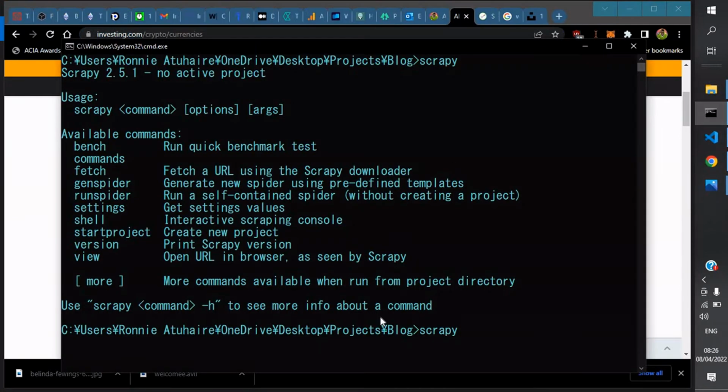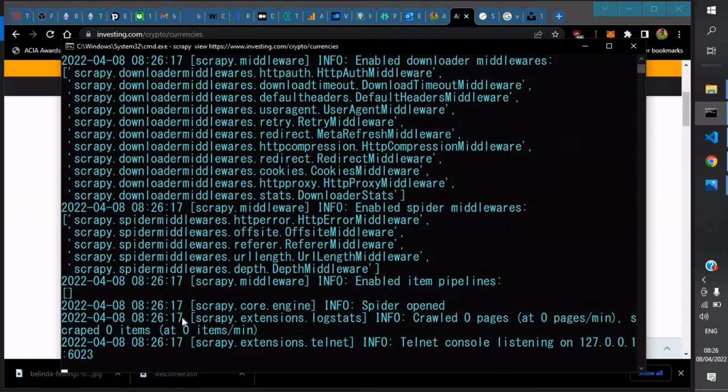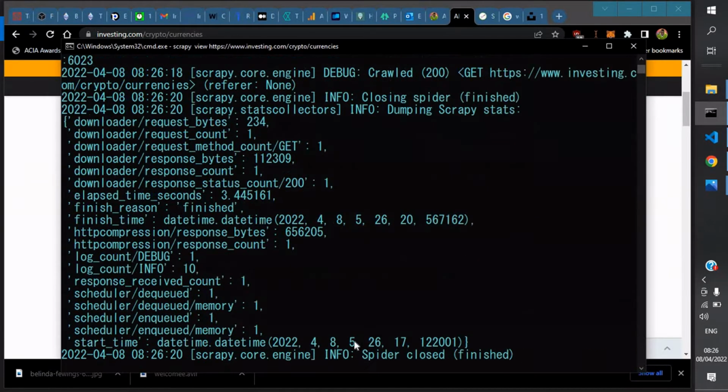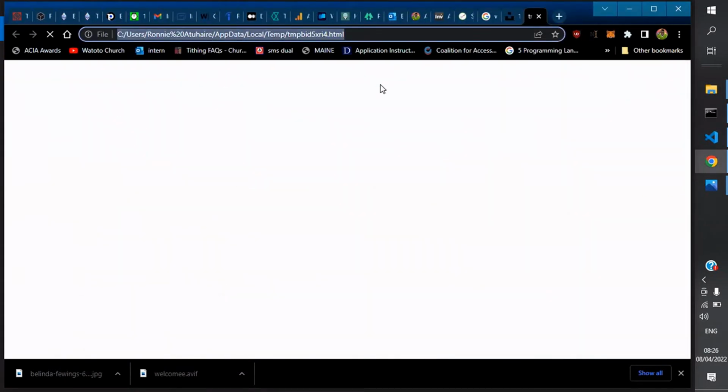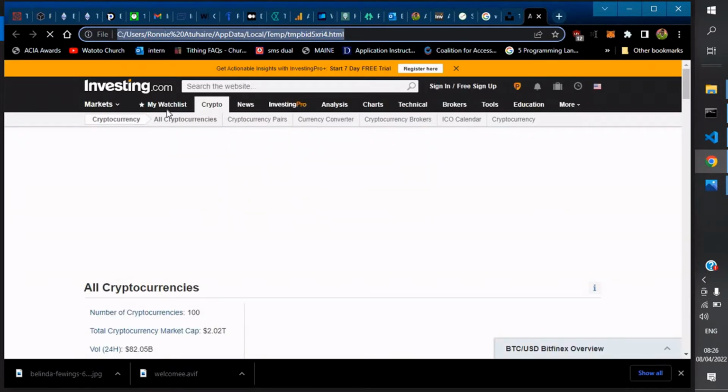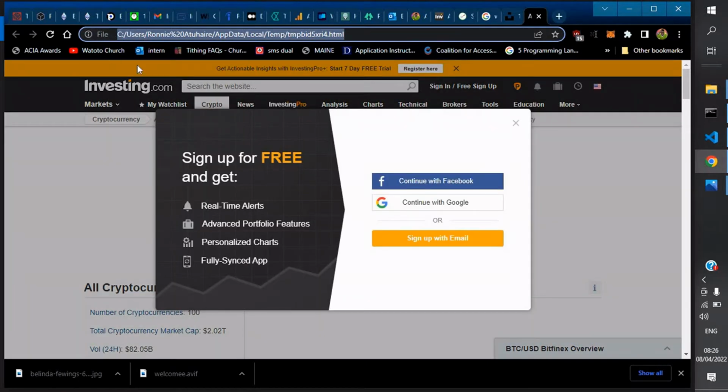Let's first play around with the terminal. For example, I'm going to use this view command. I would say view cryptocurrencies, and then paste that link. As you can see, information comes through and it automatically opens a new tab for us, and it tells us the file, to know that you're viewing from localhost or from your machine.